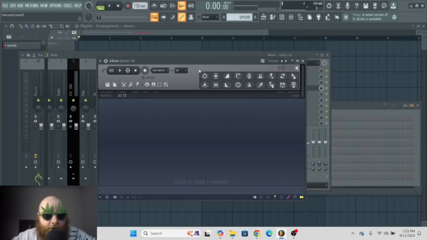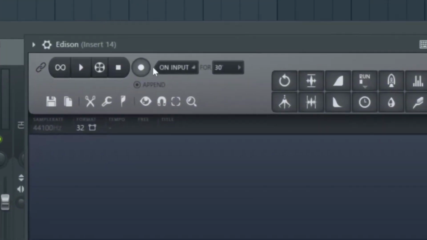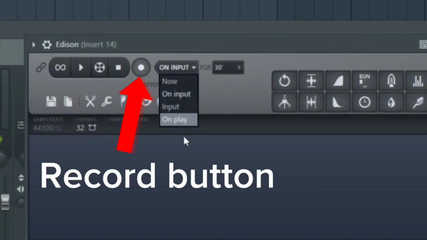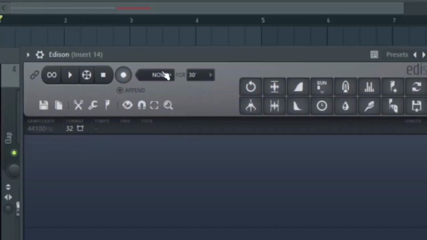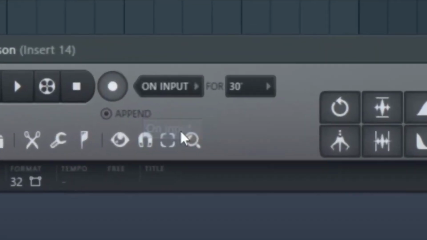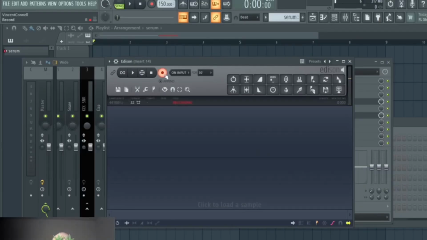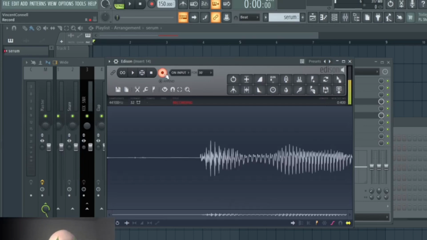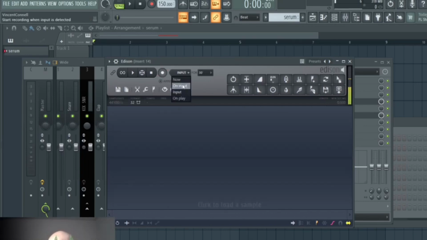Let's start with recording in Edison. If you go up here right beside the record button, there are a bunch of different ways you can record. So if you go to now and you hit record, it just starts recording right now. If you go to on input and then you hit the record button, it won't start recording until there's input. Input and on input are basically the same thing, so I wouldn't worry about that too much.